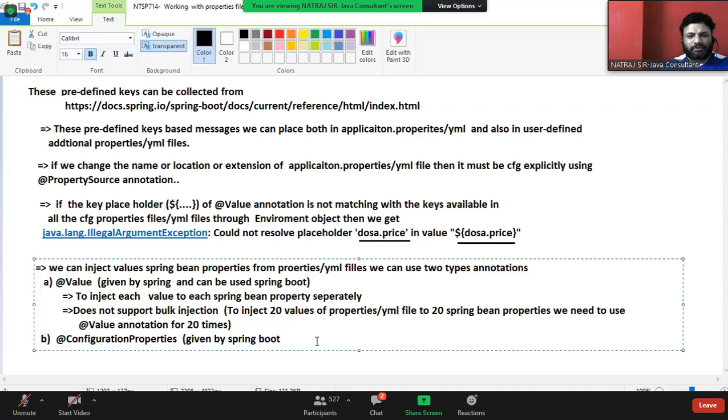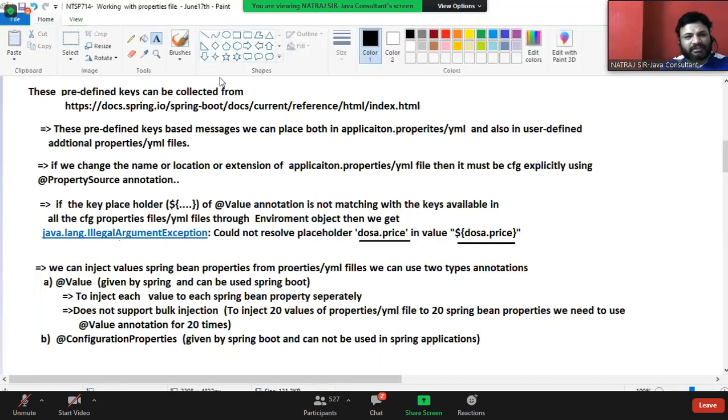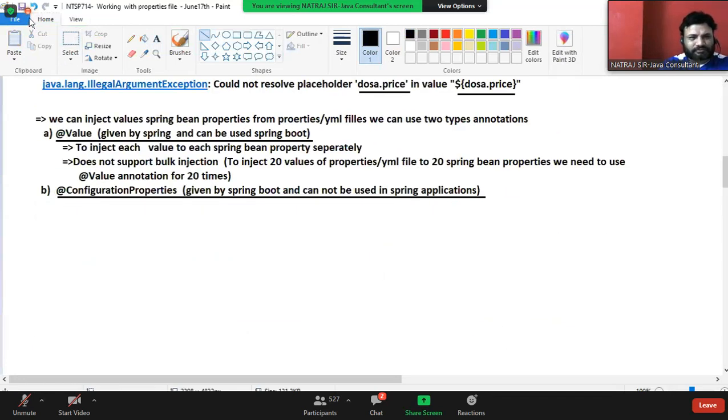Given by Spring Boot and cannot be used in Spring applications. This is very interesting, guys. It is not part of Spring. Okay. Supports bulk injection.